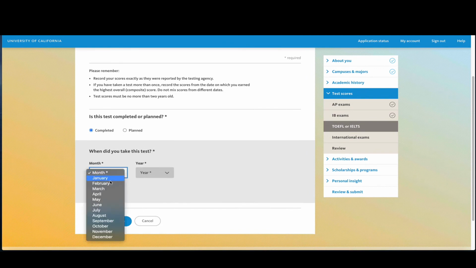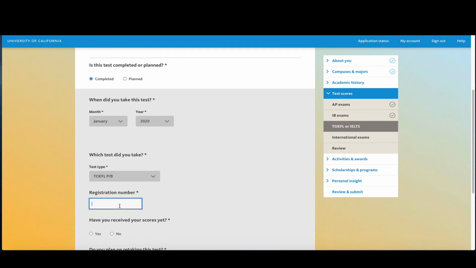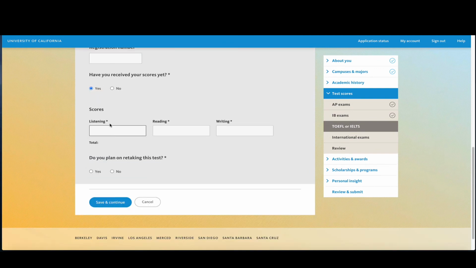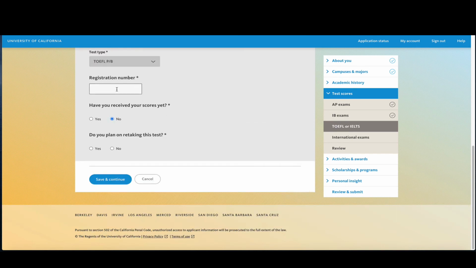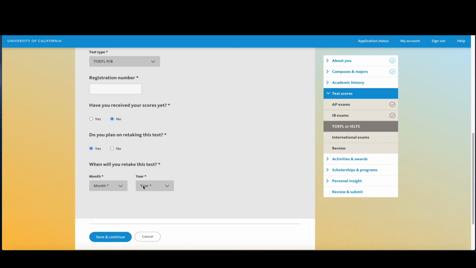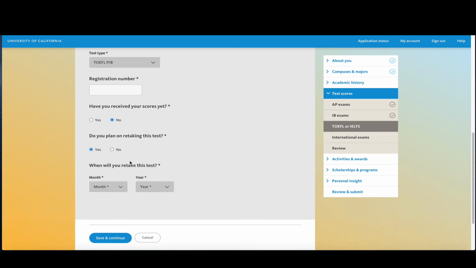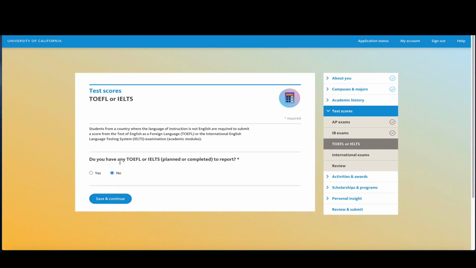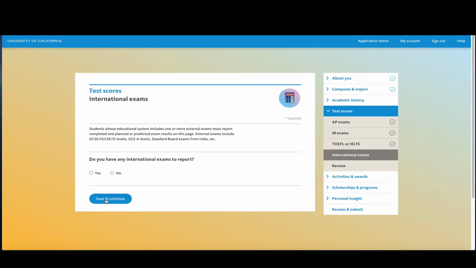and what type of test did you take, what was your registration number, have you received your scores yet? If you say yes, you're going to list your score for listening, reading, and writing, and if you say no, then you move on to the next question that says, do you plan on taking this exam? If you say yes, then you'll say when you're planning to take it. Okay, so you're just going to answer the questions. So for this section, I'm going to say no, and then save and continue to the next one.